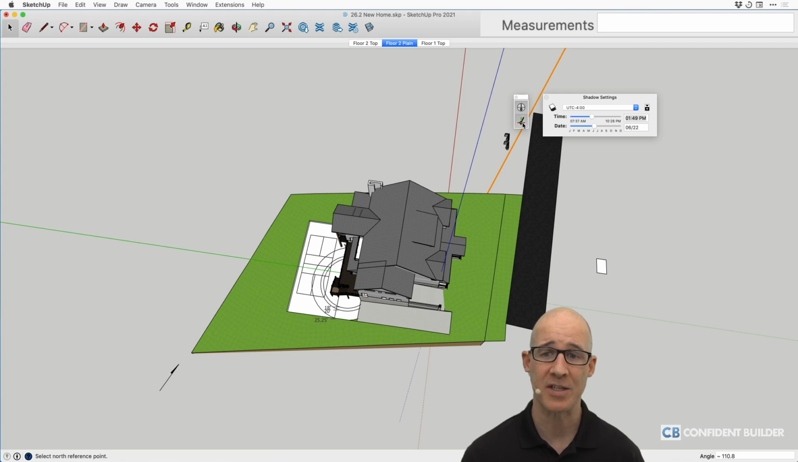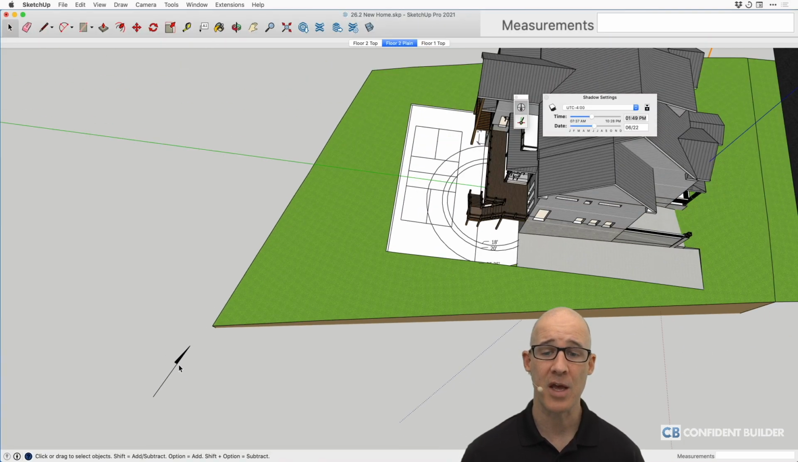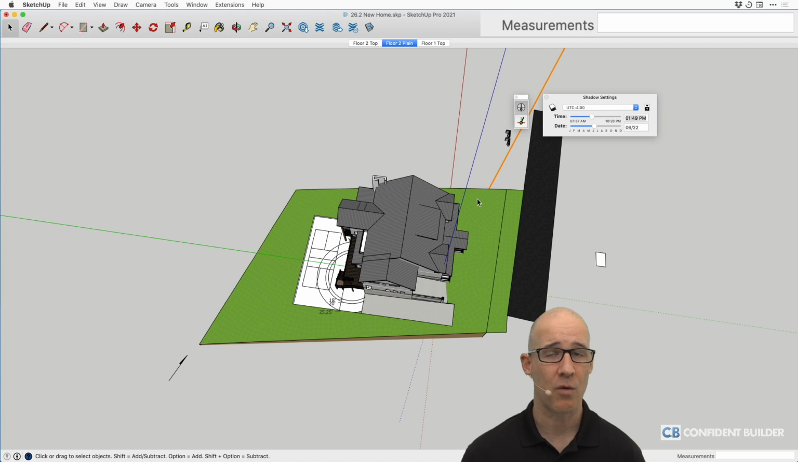So I'd select on the set, and it doesn't matter where you select from, on any line anywhere on your model. I just zoomed in right down here on my north, and I said, this is my north, and it's right there. And then that puts everything in order.